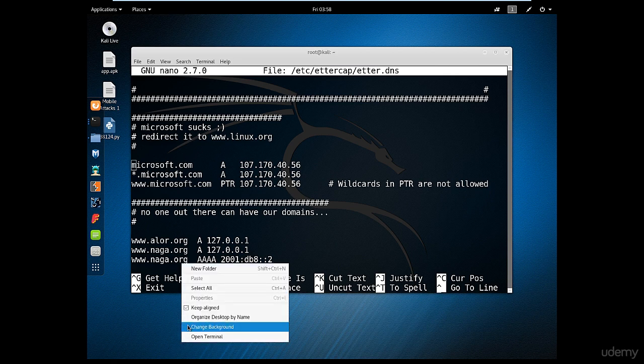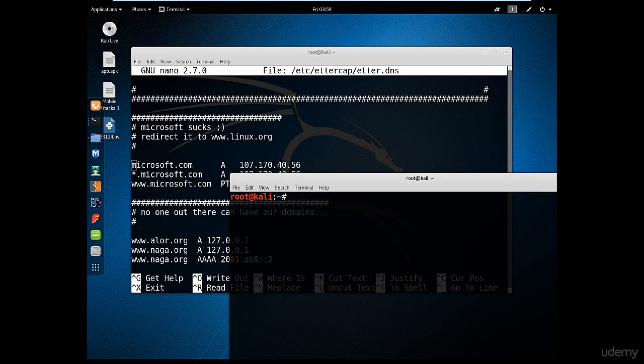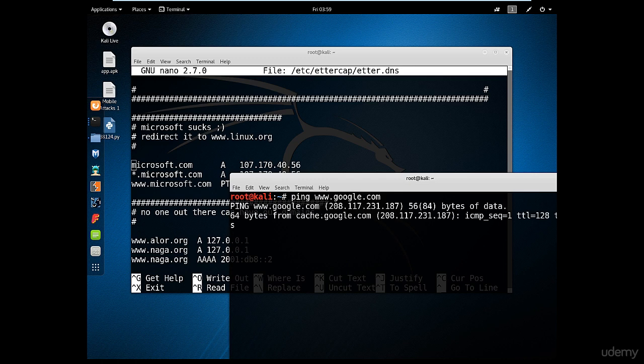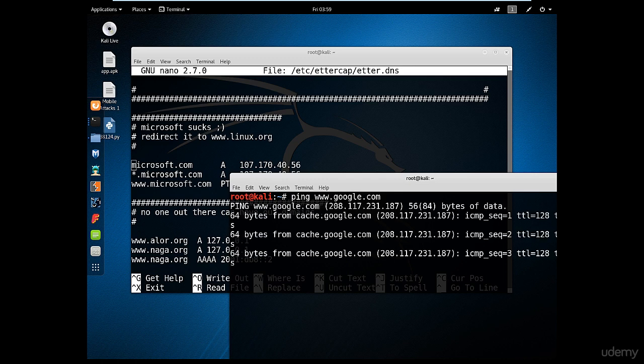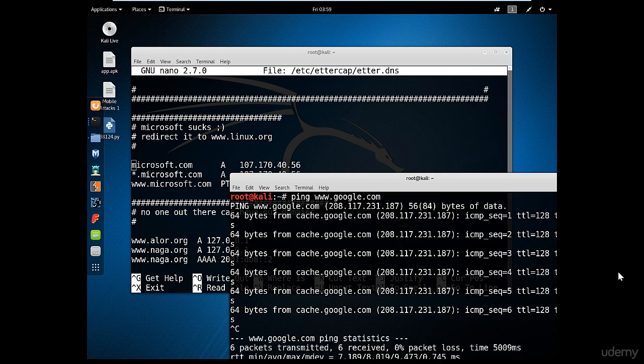So I need to open another terminal because I need to get the Google IP. So let's type ping www.google.com, and you'll see that, Control C, this is the Google IP: 208.117.231.187.